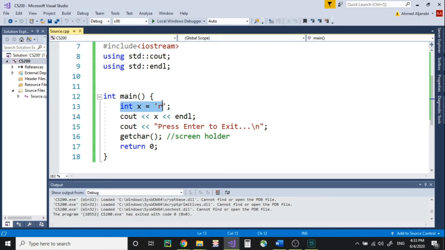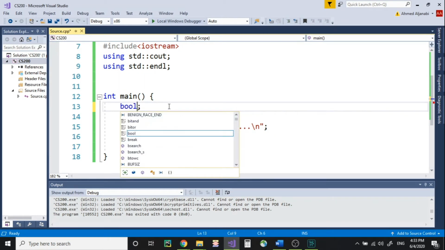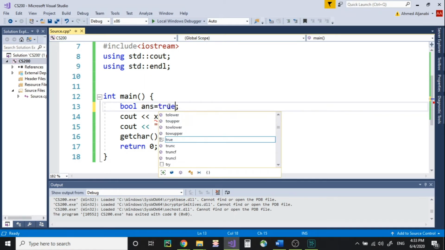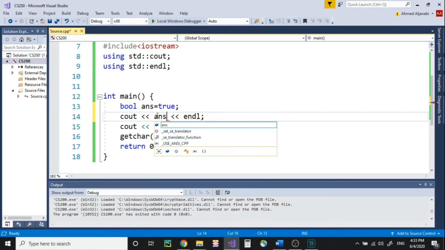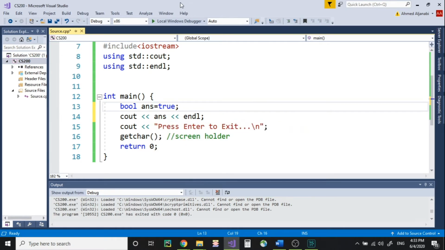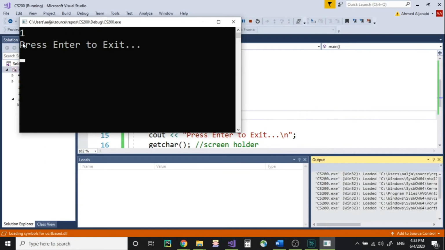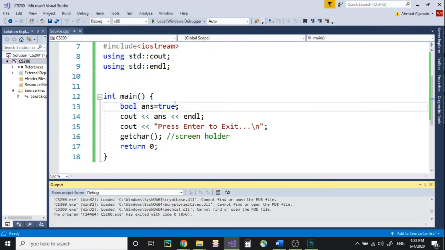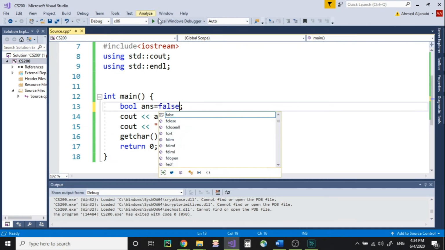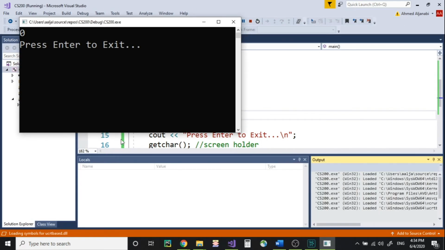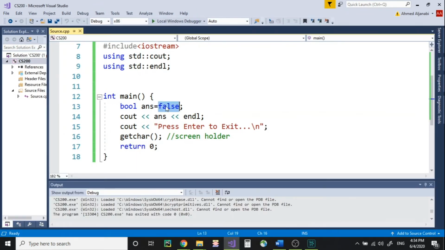Now, what if I have a variable that is a boolean? And we said boolean could have the value of true. I'm just going to put answer here. Now I want you to pay attention to what's going to be printed if I run this code. You got 1. What if I change this to false? I got 0. So basically, true is represented as 1 and false is represented as 0.